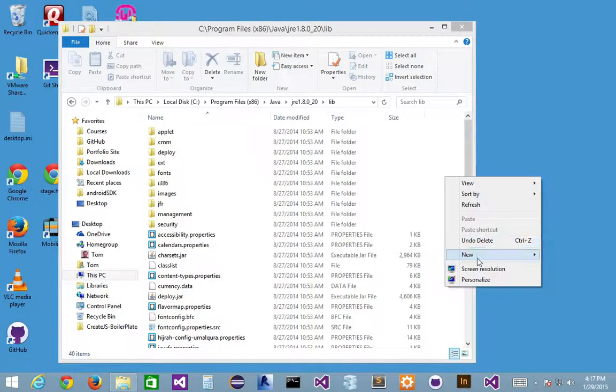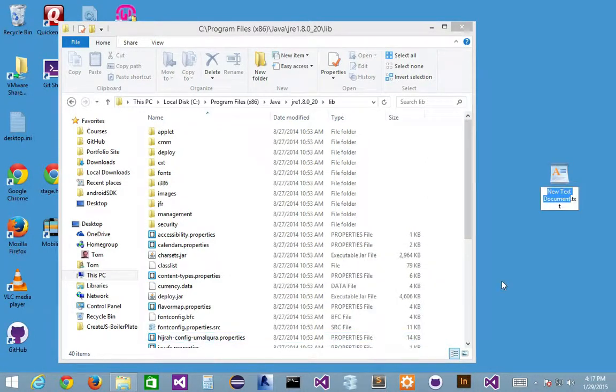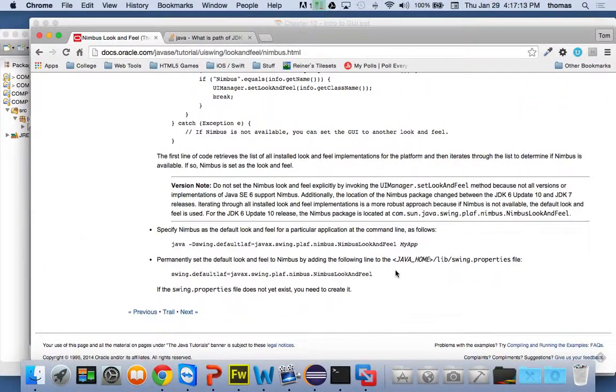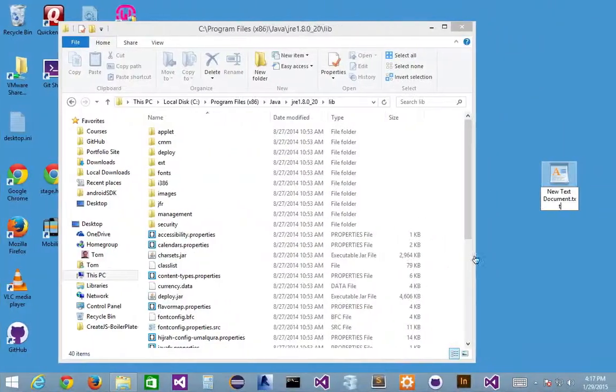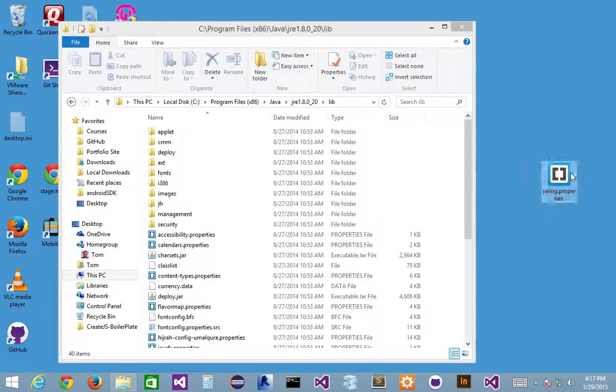So if I do it here in the background, if I go new text file, here's my text document. I can call this text file whatever I want. Like for example, we have to create this swing properties. I just have to rename this thing swing.properties. So I should rename the whole file, including the txt: swing.properties. And it says, do you want to change it? I say, yeah. And this is what it looks like now.